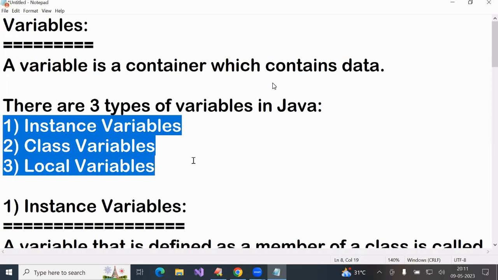Here, many points are there, you observe. How to identify is required, what is the difference is required, what is the life is required, what is the scope is required, how to access them is required, when we have to use instance variable, when we have to use class variable, when we have to use local variable. If you write a class variable in place of an instance variable, what will happen? If you write an instance variable in place of a class variable, what will happen? Like that also you have to learn.